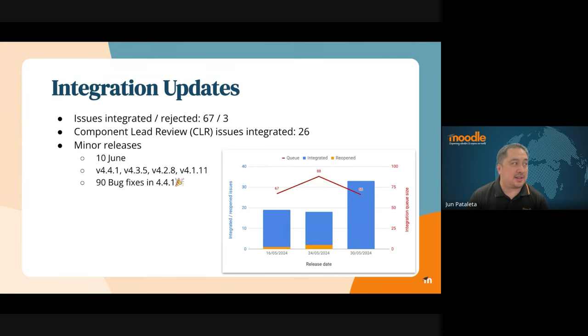For this coming Monday, we have minor releases. On the 10th of June, we will be releasing Moodle versions 4.4.1, 4.3.5, 4.2.8, and 4.1.11. And then we have about 90 bug fixes that will be landing in 4.4.1.